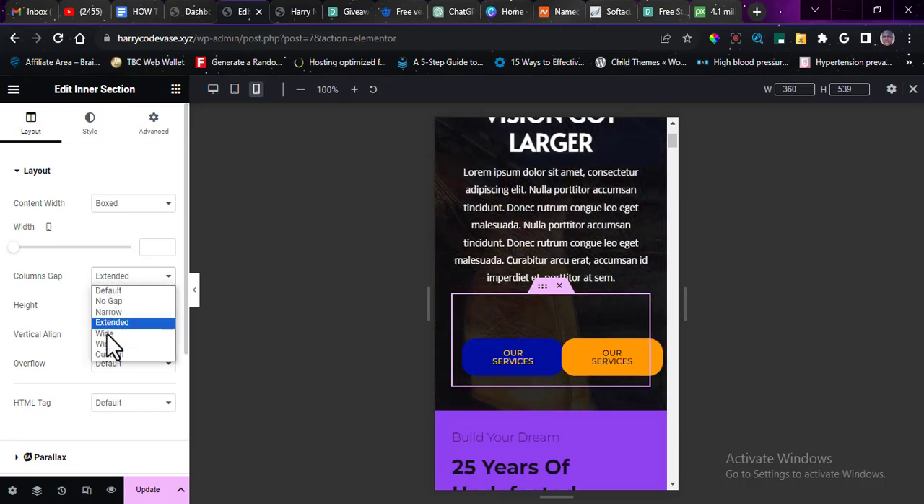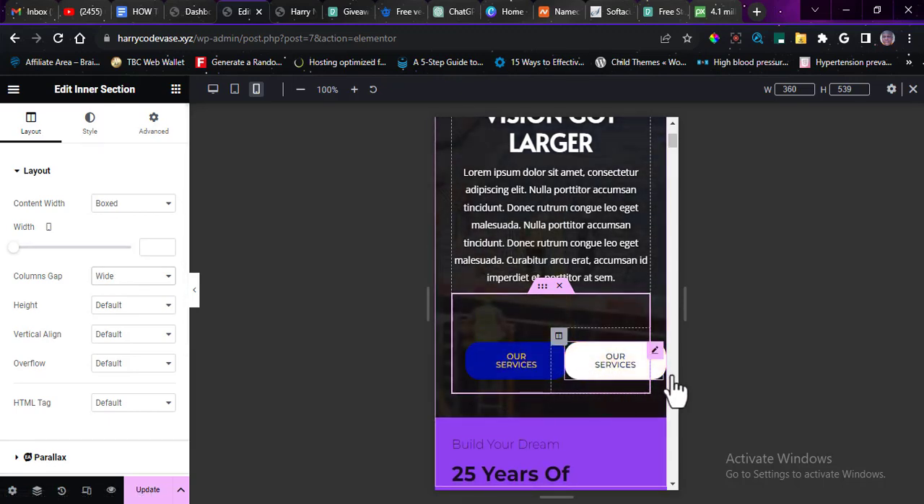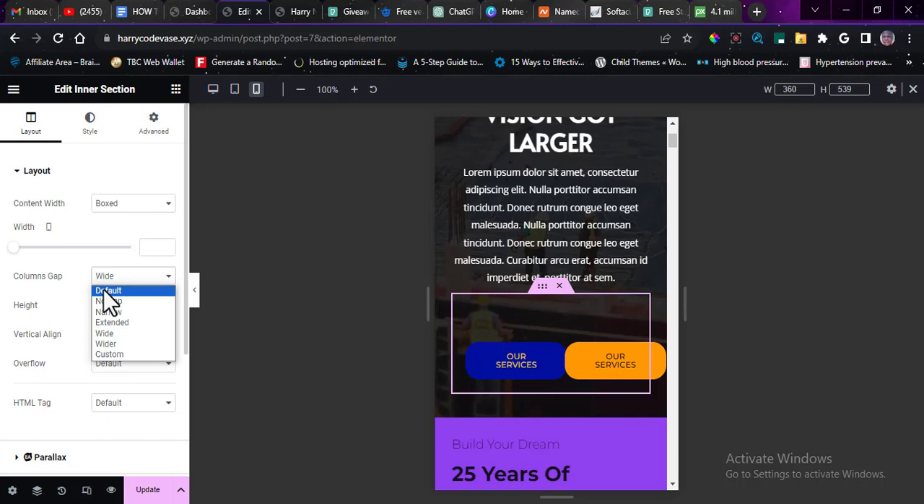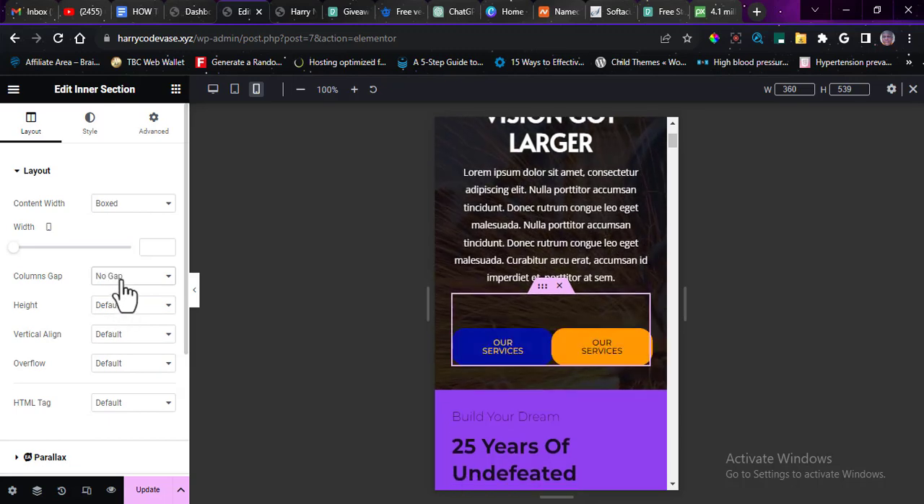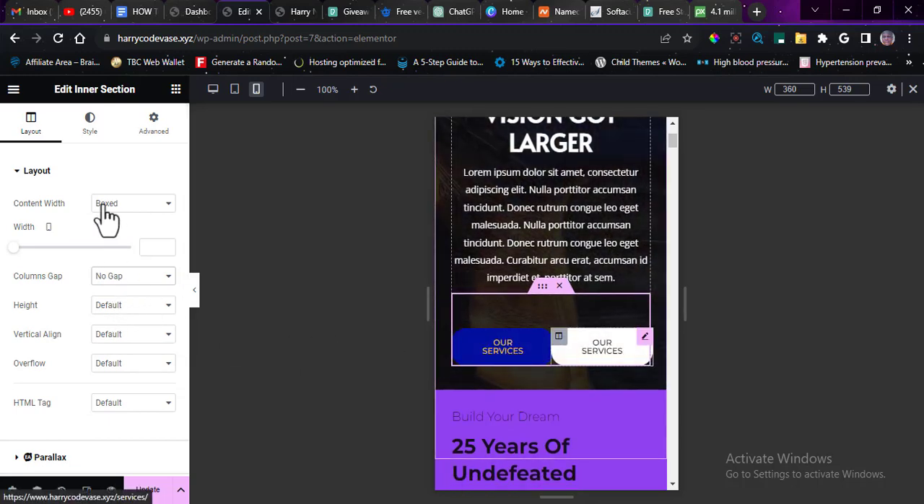If I choose wide, let me see how wide appears. Wide is still not looking well, so let me just use the defaults. I'm going to choose the defaults. So this is the defaults for it, while this here is no gap. Alright, so no gap is better.